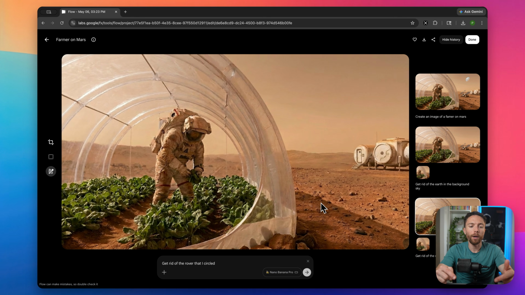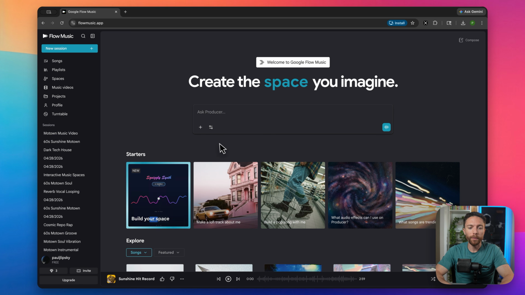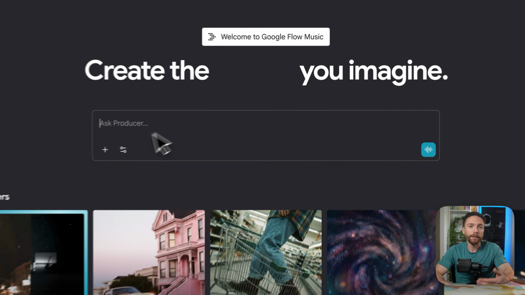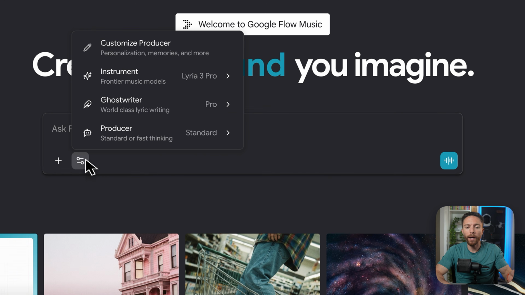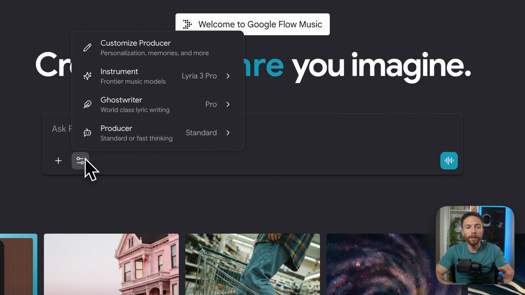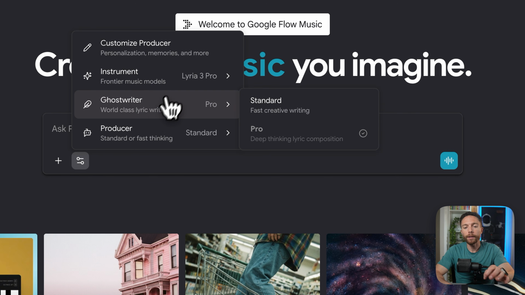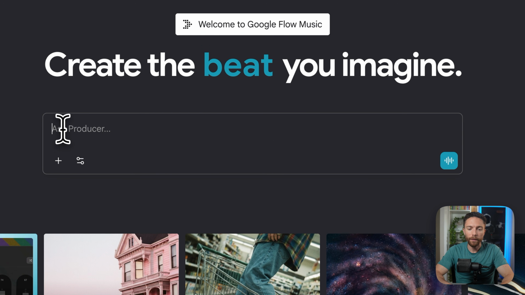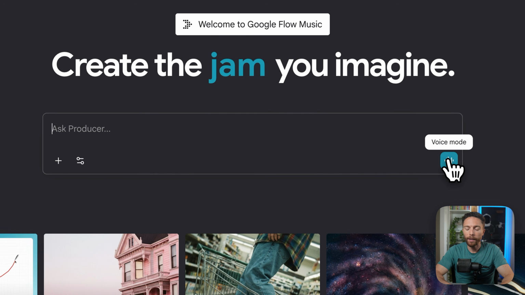Now, this is Flow for images and videos, but there's also a second Flow by Google. This is Google Flow Music, and this is used for creating AI music. And this is something else that you can do directly inside of Gemini, but once again, using this dedicated tool, you can dial in exactly what your sound sounds like. And one of the standout features about this is this button right here, voice mode. It's more than just dictation.